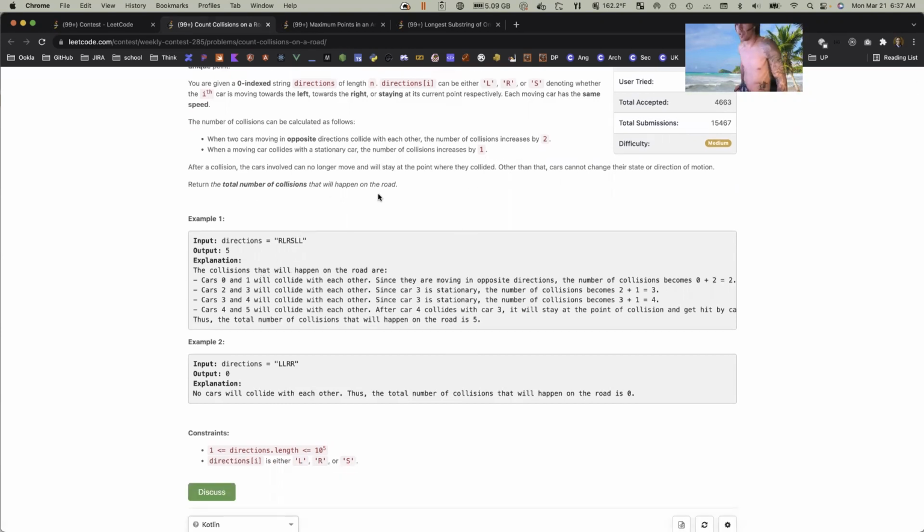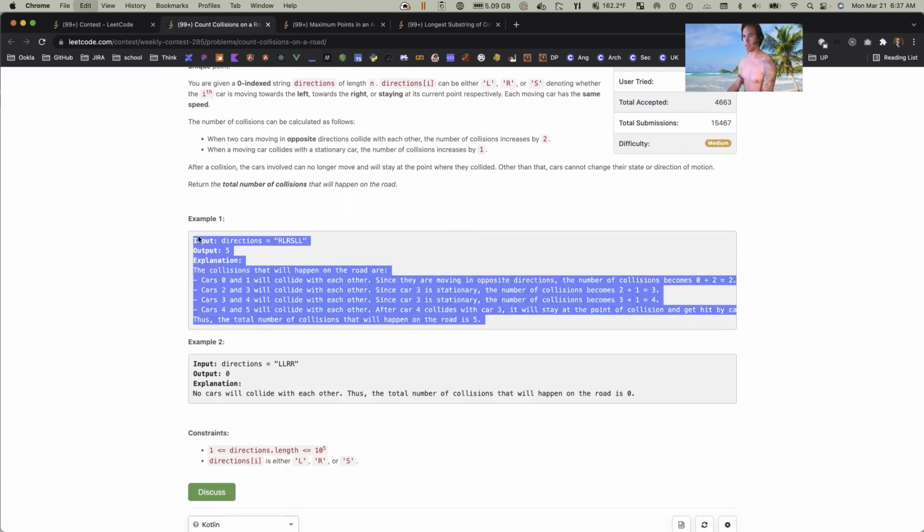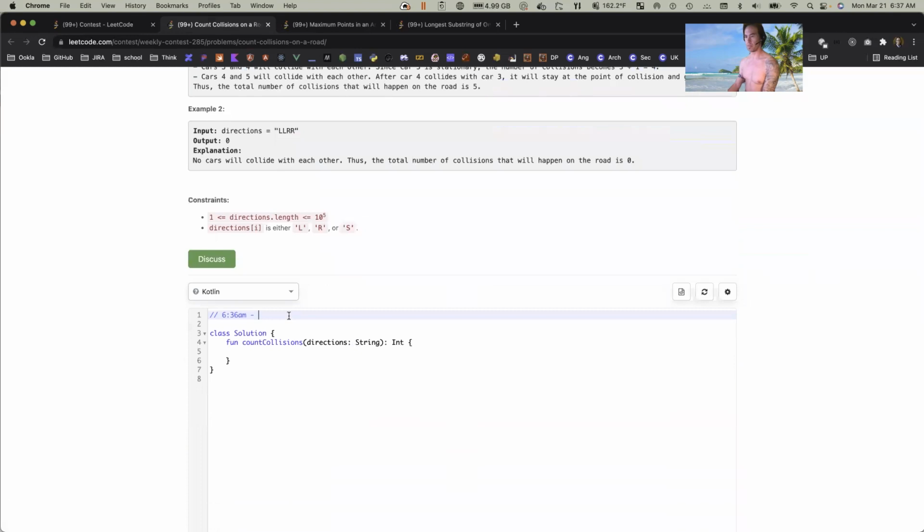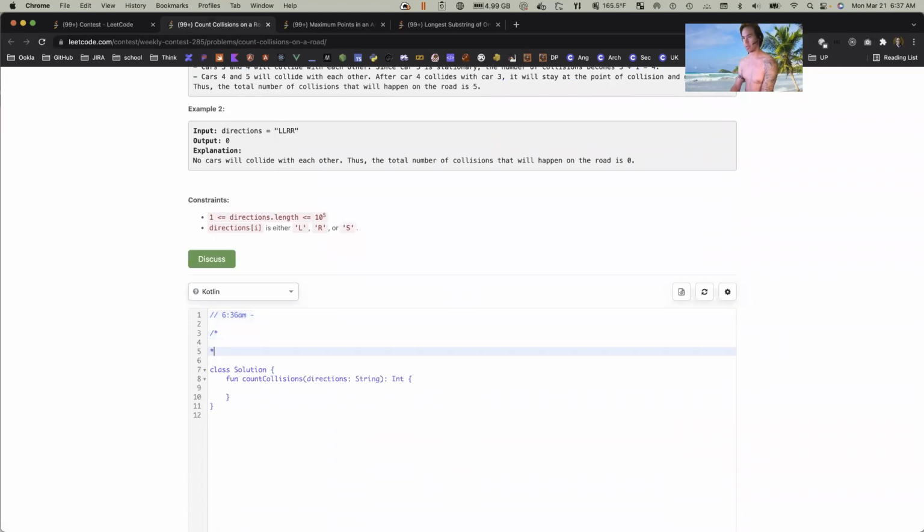Okie dokie. So the collisions that will happen on the road are based on the problem statement. It sounds like we can just do a simulation of the problem statement and then accumulate the number of collisions as we go.